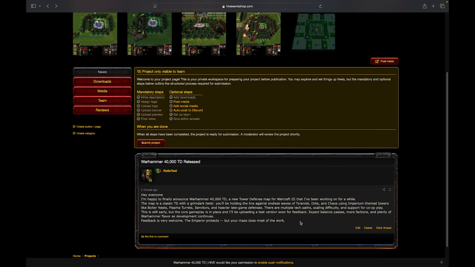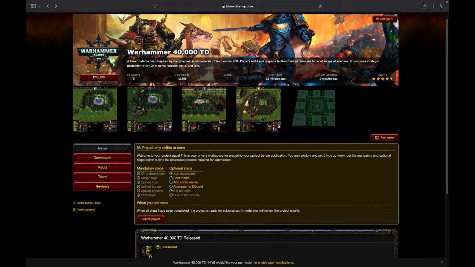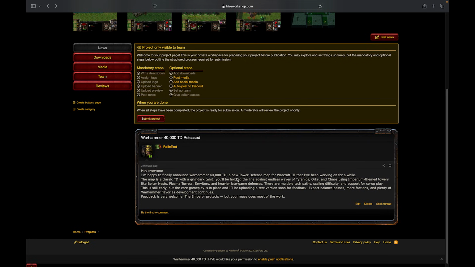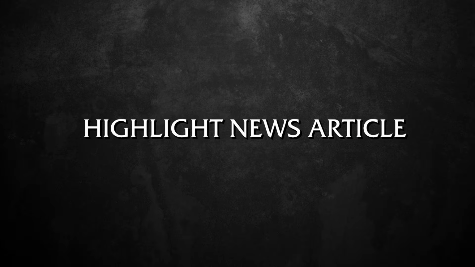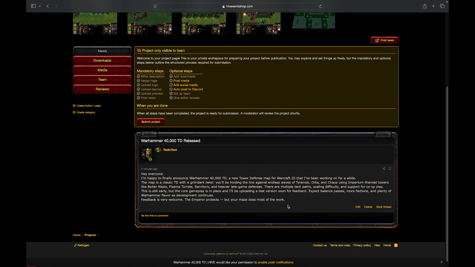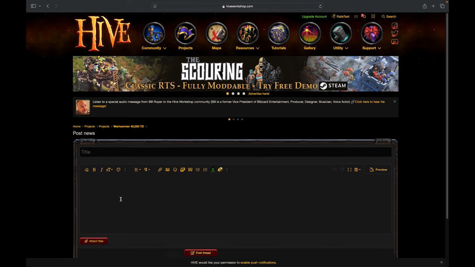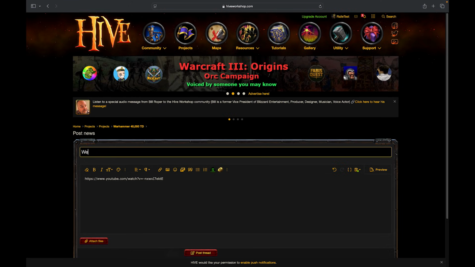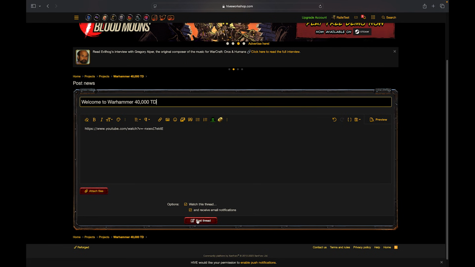To simplify your news posting flow, you can set up auto posting to Discord from here. It'll post your news to Discord whenever you post news on your project. Something else you can do with news is you can stick an article to the top, so it will always show up there regardless of new articles coming out. Let me show you how that can add value to your project. I'll hit post news. I'll put in the article. I'll say something like, welcome to Warhammer 40k TD. And hit post.